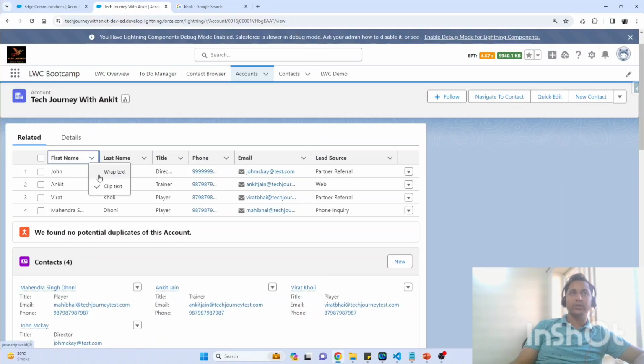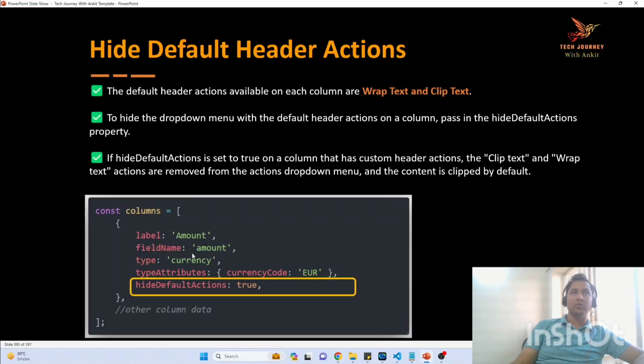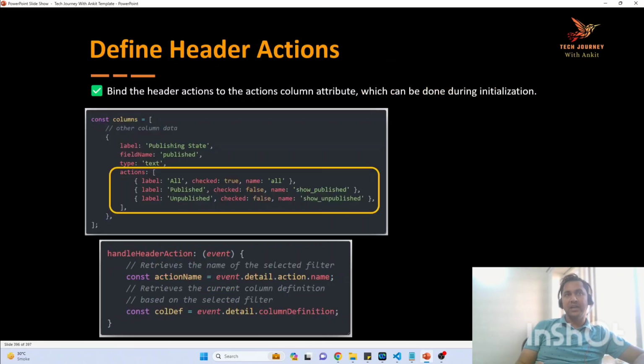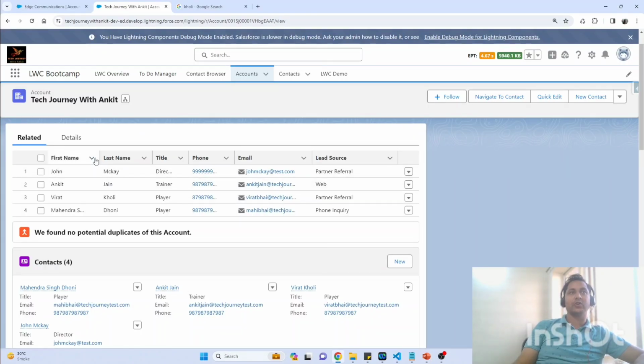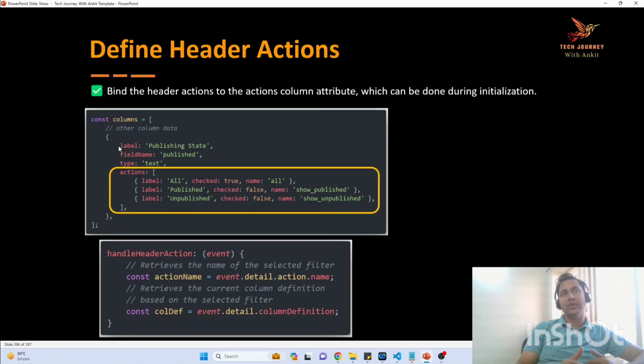If you want to remove these actions from the drop down menu, both of them, then you have to go and add the attribute hide default actions. Now we have seen how we can remove the default actions. Now let's understand how you can define or add your own actions as well, because these two actions we are getting out of the box from Salesforce. As per our business requirement, we have to add our own actions, and how can we do that?